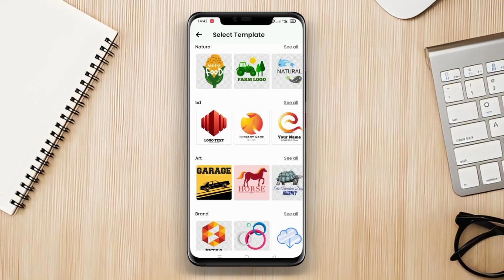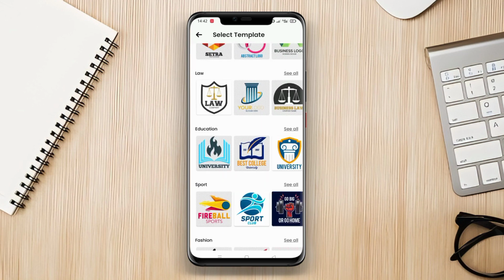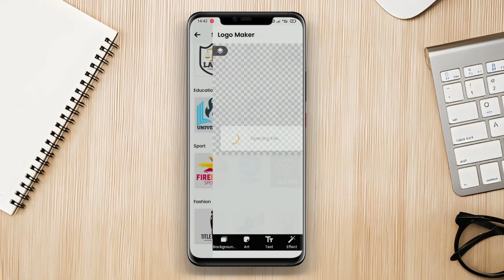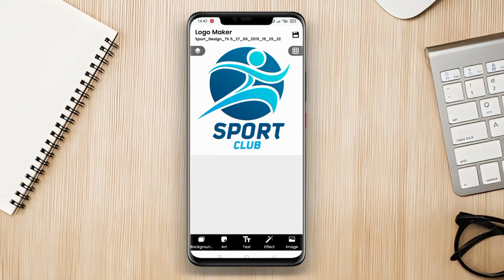Logo Maker Pro comes with a variety of font options, text effects, and other visual effects to add a creative touch to the logo. Additionally, this app also has a cloud storage feature, allowing users to easily save and share their logo designs.